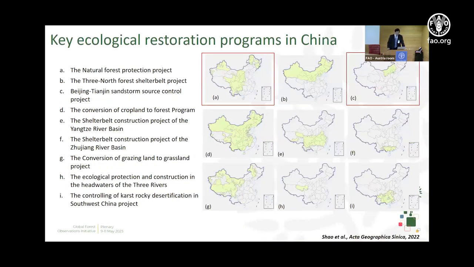In fact, in China, we have carried out nine main ecological programs at a large scale. Here I show, starting from the first one, the natural forest protection project. The first picture shows the area range.